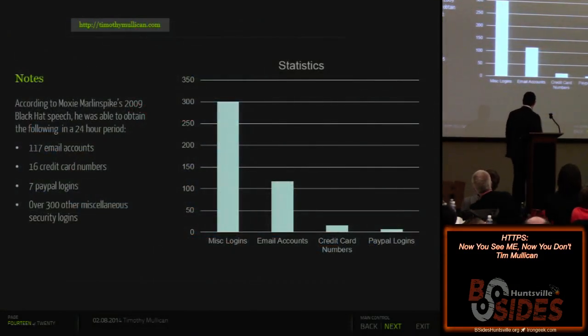Here's some statistics. This is from the original talk that Moxie Marlinspike gave at 2009 Black Hat. He's the one who actually invented this tool. And he said in a 24-hour period, he was able to obtain 300 miscellaneous logins, 117 email accounts, 16 credit card numbers, and 7 PayPal logins. Now that's a very high number, and I'm sure if we performed this kind of statistics today, it would still be close to this.